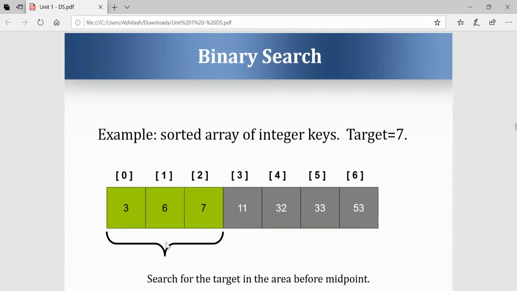What is the left part of the middle element here? 3, 6, 7. Still our target key is 7. Now you have to perform the same binary search technique on the remaining elements on the left part of the array, on these 3 elements. First you have to find the middle element, and you have to compare the middle element with the given key.